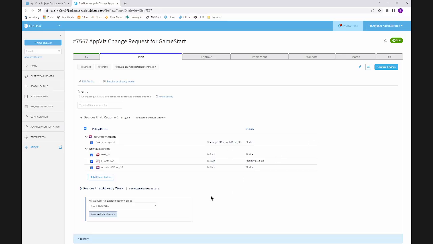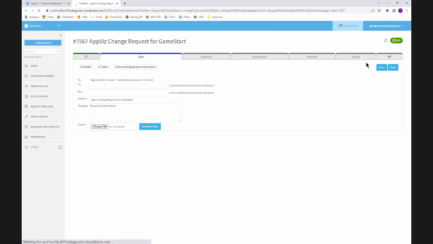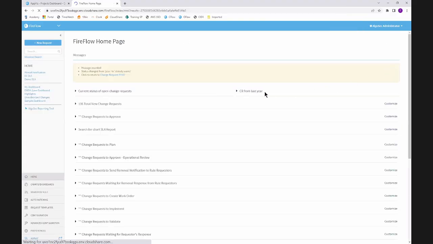Okay, we've got some that already work. What I'm actually going to do, I think, is force it to resolve as already works. Again, I don't have an environment with real firewalls, so by just forcing it to as already works, will feed back to AppViz that the work's complete. Okay, so it's now in already works.